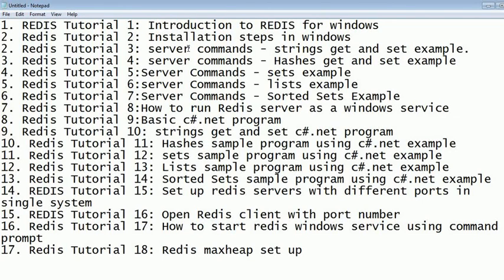First one is introduction to Redis server for Windows, so I have done this topic, and the second one is installation steps in Windows, how we are going to install Redis server in Windows. I'm going to explain some of the commands, how you are going to use strings, how to get value and set value using strings, and how to use hash values, sets, for example list, sorted list example.